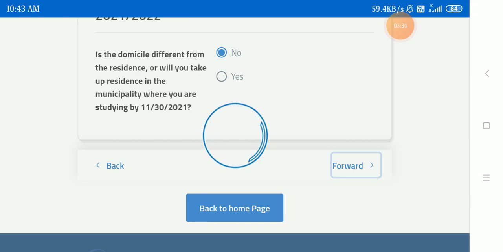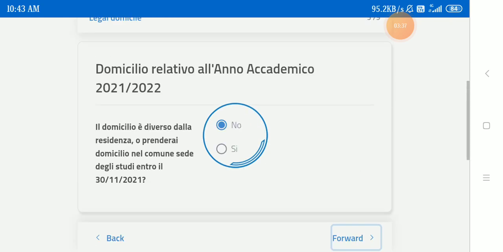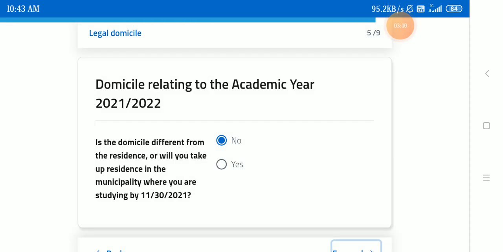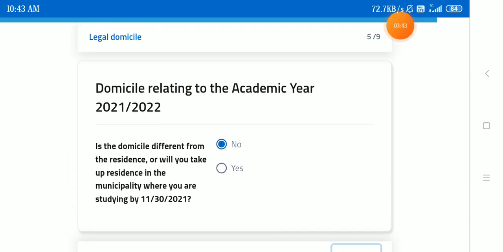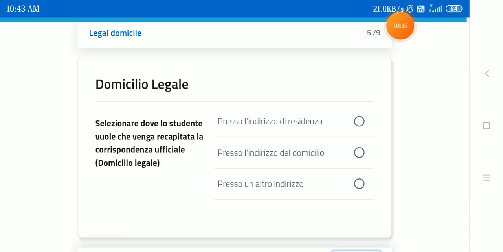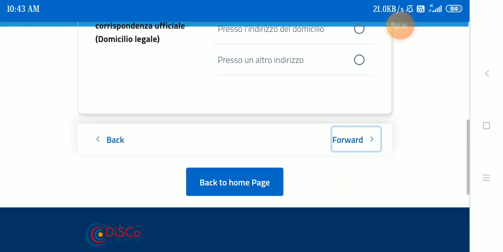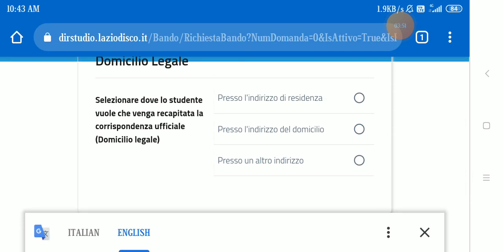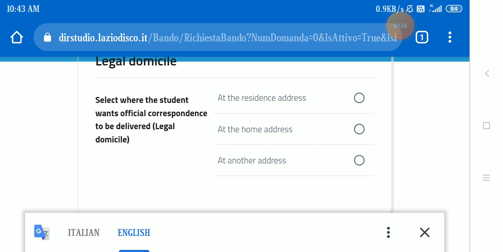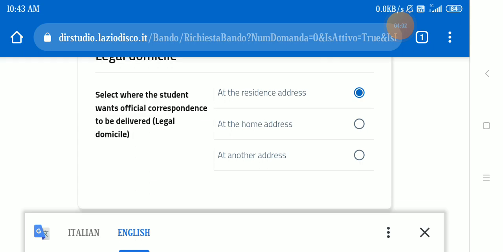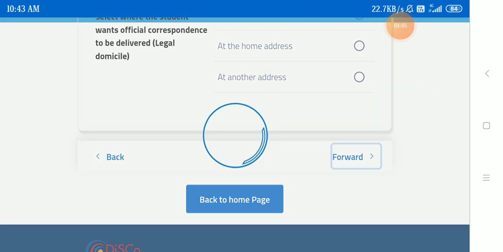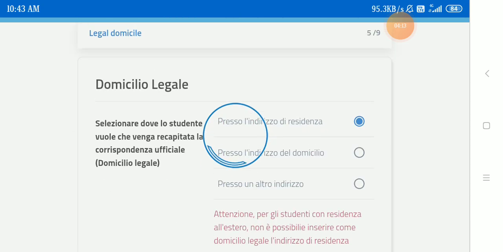So let it load, and next is the domicilio legale. Let's see what that is. I think this is something. Yes, select where the student wants official correspondence to be delivered, at the residence address. Wherever you want it to be delivered, you have to click, that is, where you have your documents regarding that address. That's why it is written here, legal domicile.